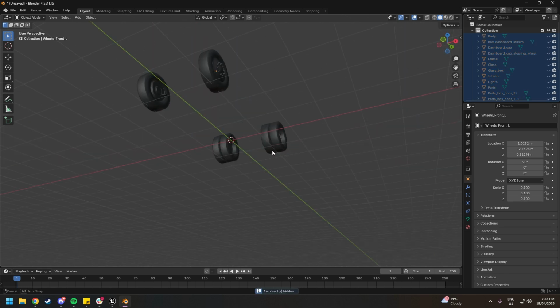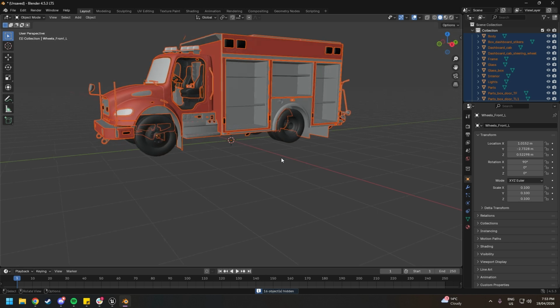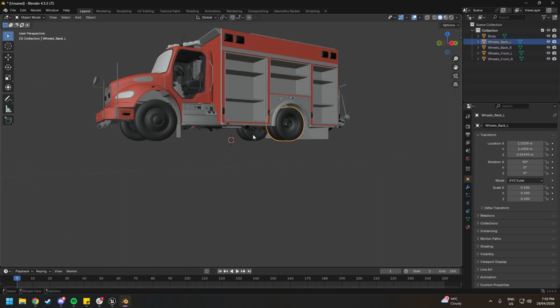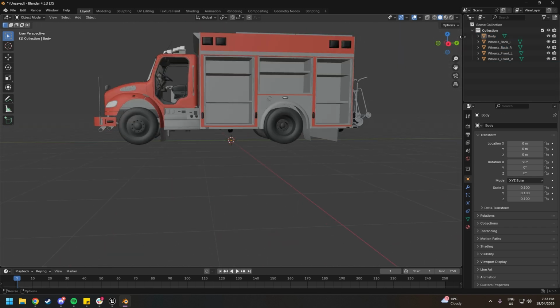Press H to hide everything. Make sure you're just seeing wheels. Control Z to go back. Select the body somewhere. Press Control J to join it. Now you've got wheels and everything correctly set up. Not overcomplicated. Nice. Use the plugin.